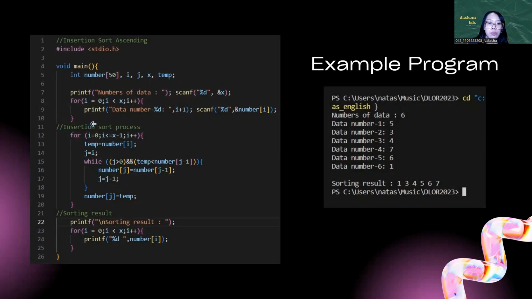Printf number of data, scanf percent d, and x. Okay, it asks the user to input the number of data to be stored, and stores it in the variable x.